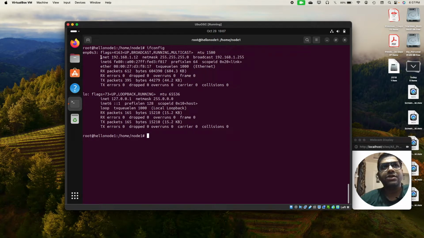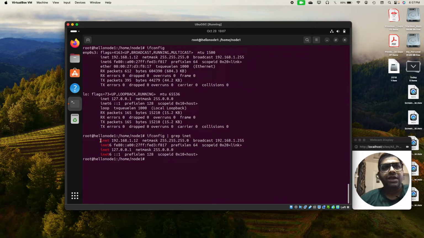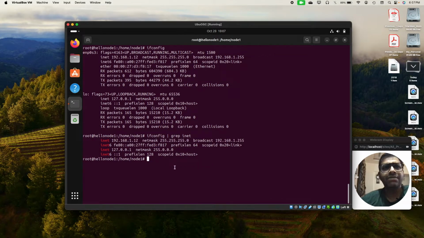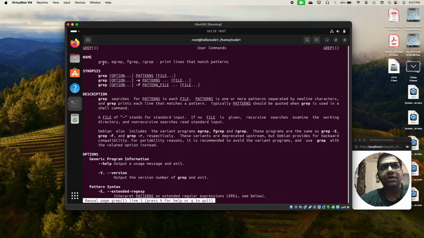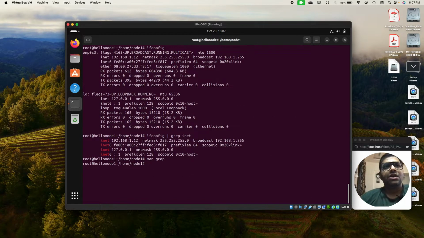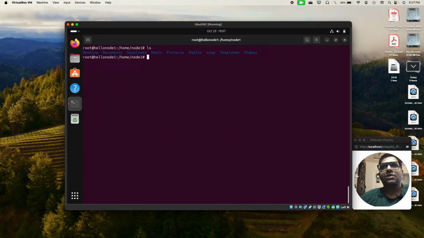If we want to see only one line, starting with inet, we can use the grep command. ifconfig pipe grep inet, so we can see inet and all these things, only the specific lines. So many commands are there. You can always do man grep to see what it does. grep prints lines that match the pattern. It's basically like a regular expression, right? So yeah, that's all.